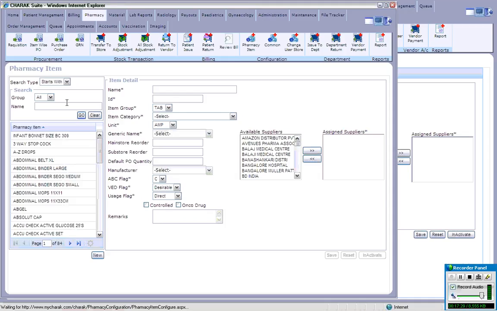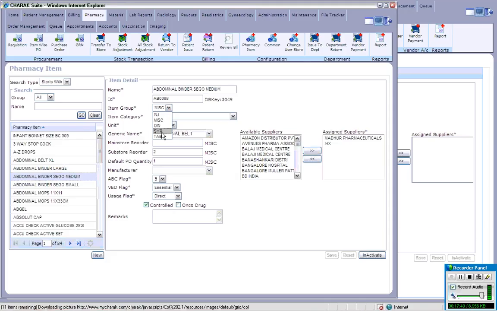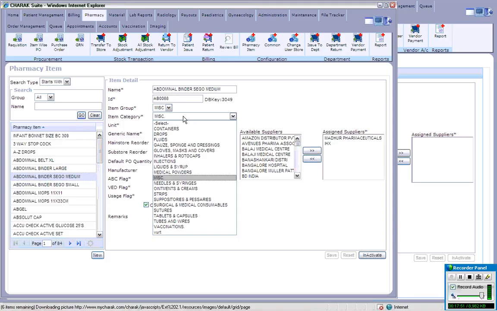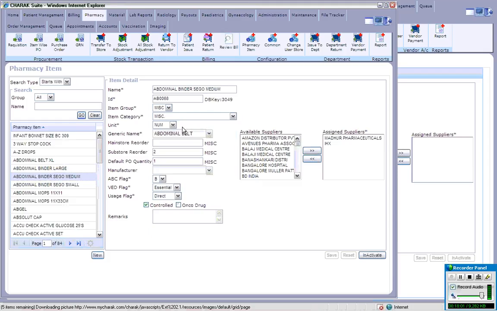So, a pharmacy item as we have seen, let's talk about something very common like abdominal belt large. This is a good example. So, the item name is abdominal binder medium. There is an item code that they define. The material group could be injection, ointment, syrup, tablet and so on and so forth. Item categories that you use are containers, drops, fluids, gloves, masks, injections, ointments, and so on. And this will be different from materials, of course. This is also important for the units.